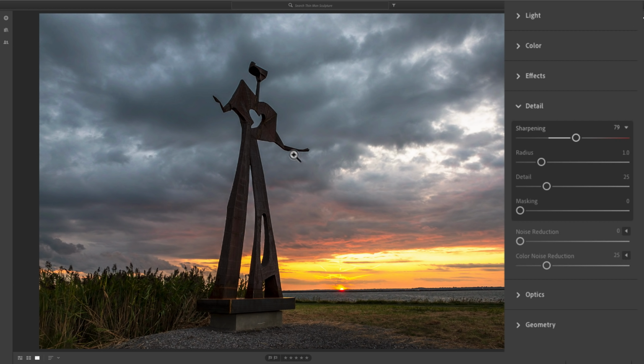The radius is how far out from a high contrast edge do you want to sharpen, make it more contrasty, which is what sharpening actually does. If you move it to the left, it will pull that radius in. If you move it to the right, it's going to push it out. Sometimes it's hard pressed to see an effect here. When I'm moving it, you're actually seeing the grass and gravel area around the sculpture get lighter and darker. So I'll leave that at the default position.